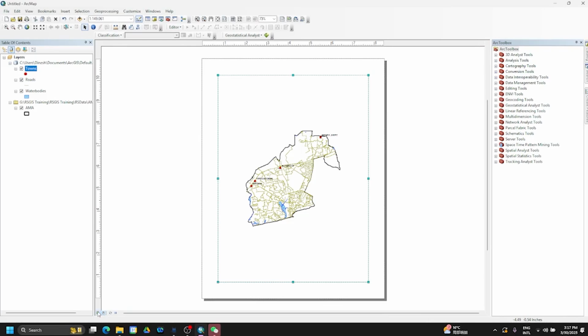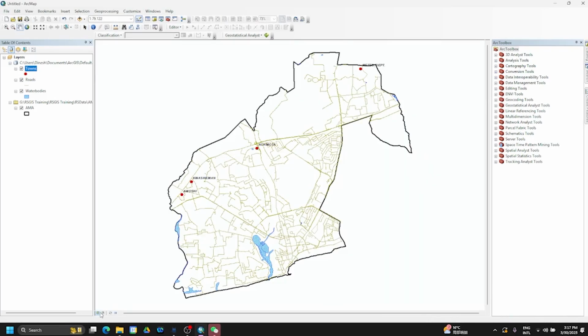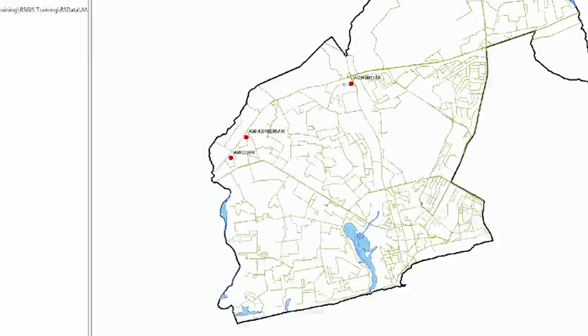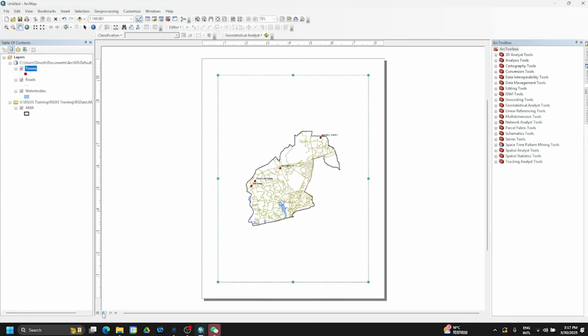I'm repeating again. Currently, it's at data view. When you go down here, you see that it's at data view. You select the second option, which is layout view. So I'm selecting the second option down there, and you have something like this, which is layout view.